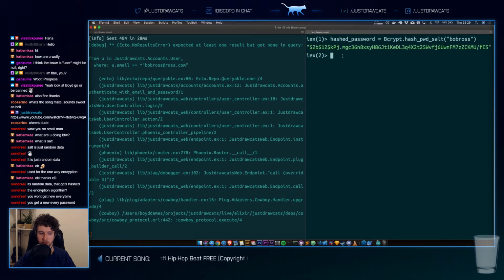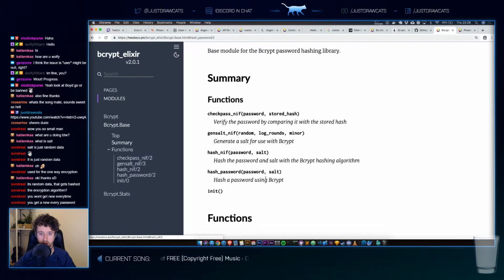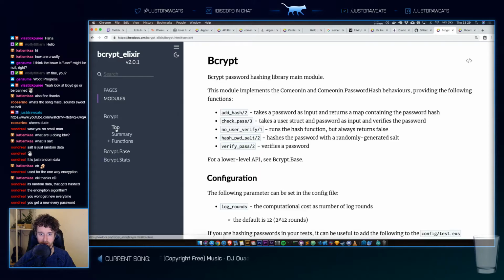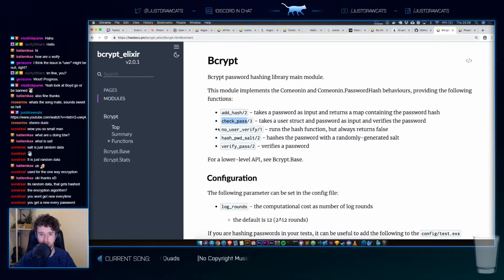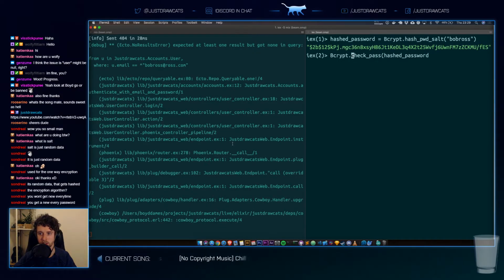New one every password. Yeah, that's fine. But somehow it knows what salt to use for what password, right? Apparently, if that's the case, if I do check pass, bcrypt, check pass, hashed password, or what do I have to send? Oh, it takes a user struct. Verify pass, which takes the password Bob Ross and the hash password. And it somehow knows what salt to use to match this string with this value, right?